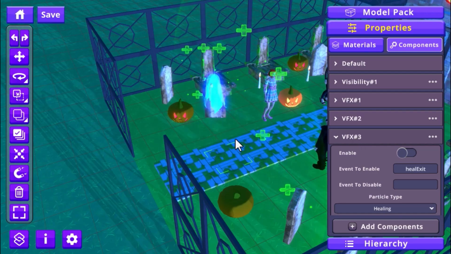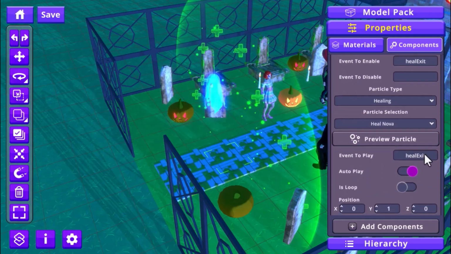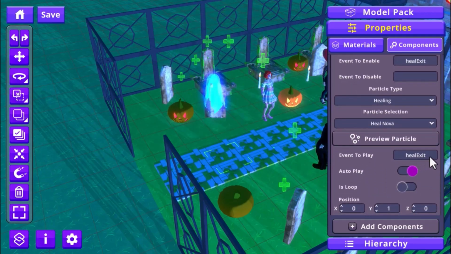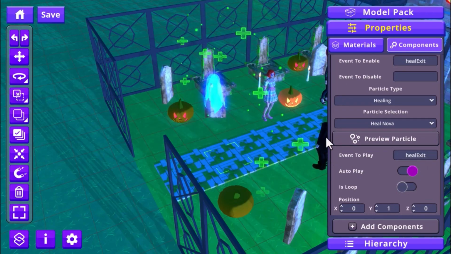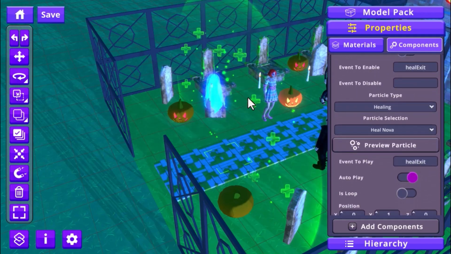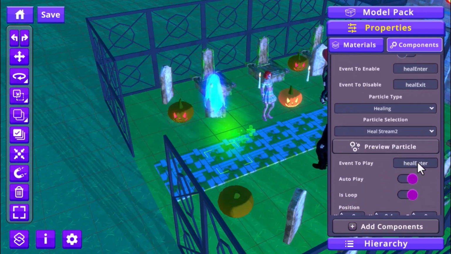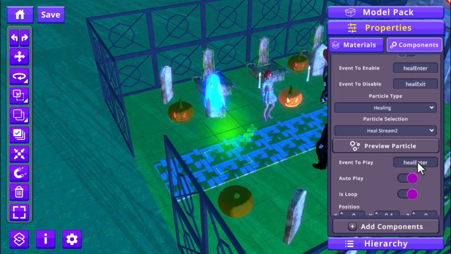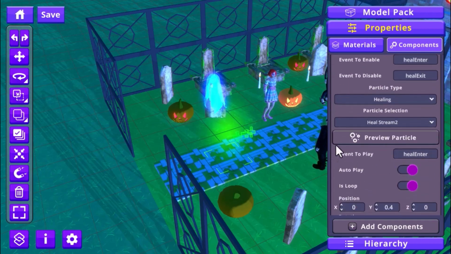For this animation I have defined an event called heal exit. So the receiver of this animation is heal exit. If I have a heal exit event in my land, VFX3 will accept the heal exit and show this animation. The other one, VFX2, has heal enter in its receiver. That means if I have a heal enter event in my land, VFX2 will receive this event and show this animation to the user.